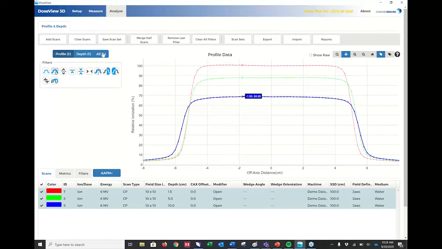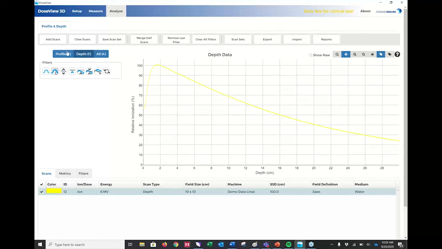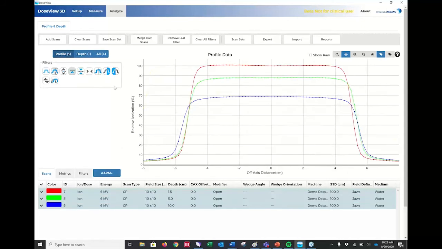You can either see all of them on a single page, you can view your depth scan, or you can view your profiles as well. We have all the functionalities here, a number of different filters. We have a couple of smoothing filters, a boxcar and a Gaussian. We have tooltips, of course. We have the point edit, so you can edit individual points.